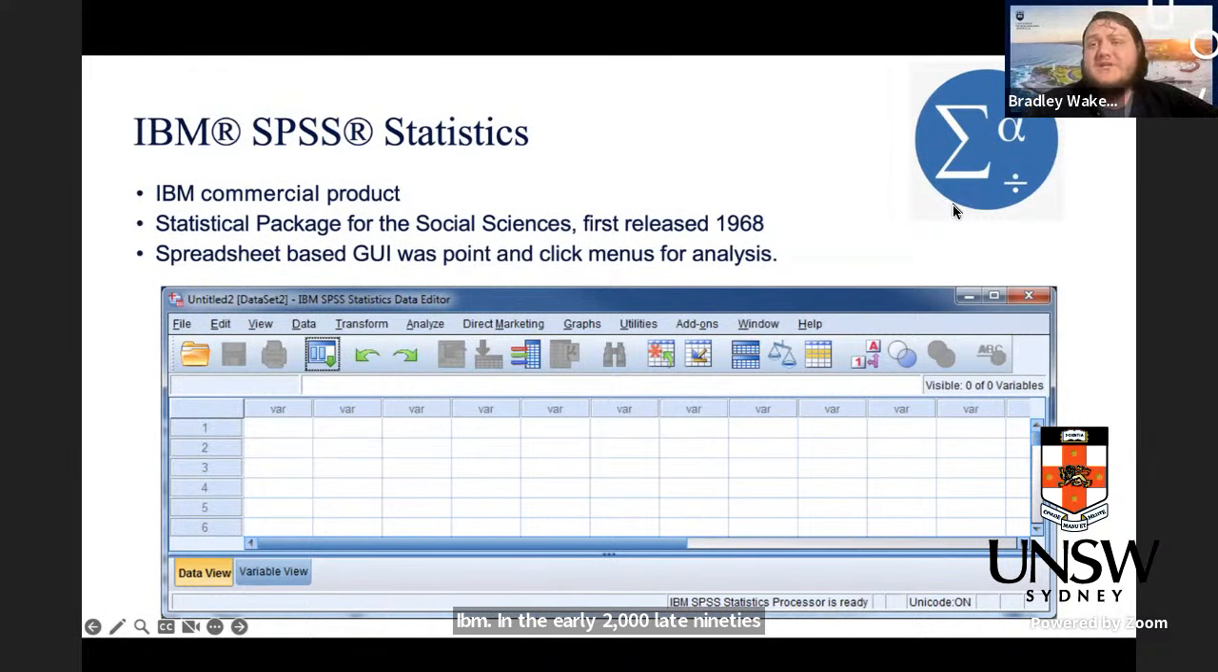And it's a spreadsheet-based graphical user interface with point and click menus for analysis. So if you're someone who might have only used Excel, this might be a good transition statistical software for you. It allows you to really see your data so you can get a sense of what's going on. And then in order to perform the statistical analysis, you don't have to write any long code. You can select from a menu of options.